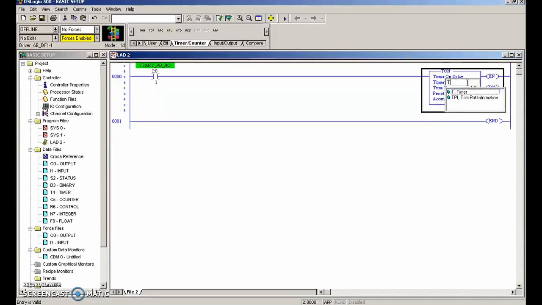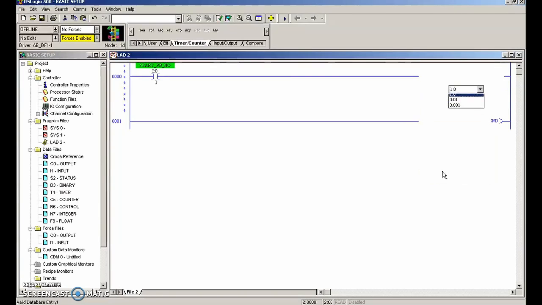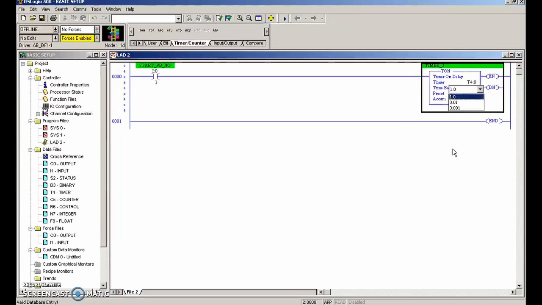So we're going to name it T4:0 and hit enter. Then we can call this timer 0. Again, the symbol here is where you're actually going to put your name in. Beautiful. Okay, now the time base. It looks like we have 1.0 and then 0.001. These are in seconds, so I'm going to keep it in seconds here. And the last thing I'm going to put in is the preset. So let's go for a preset of 5 seconds.